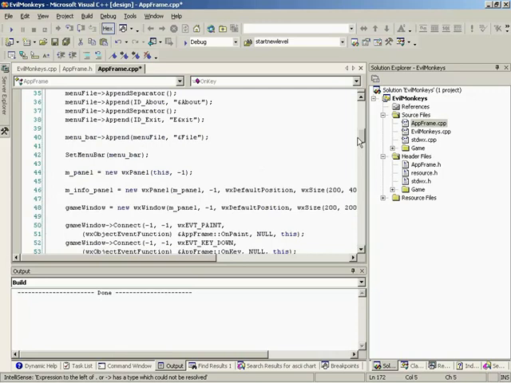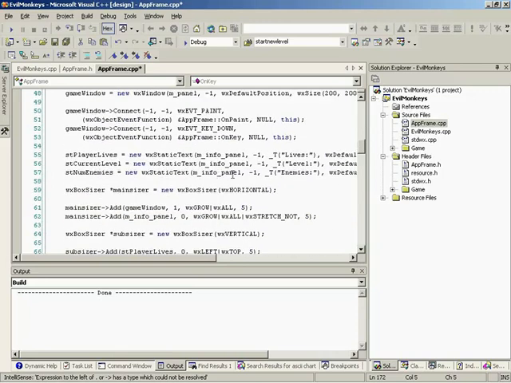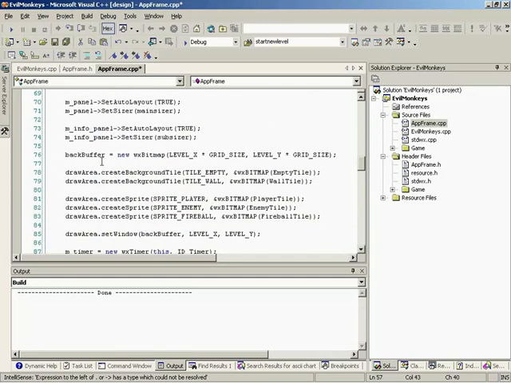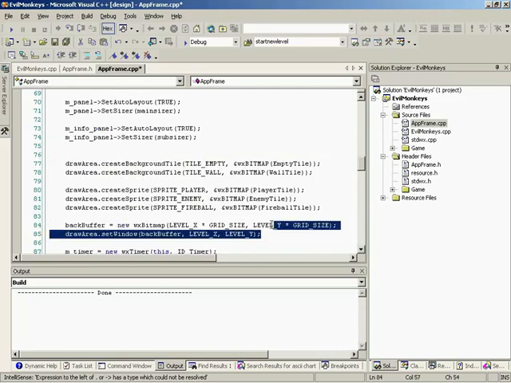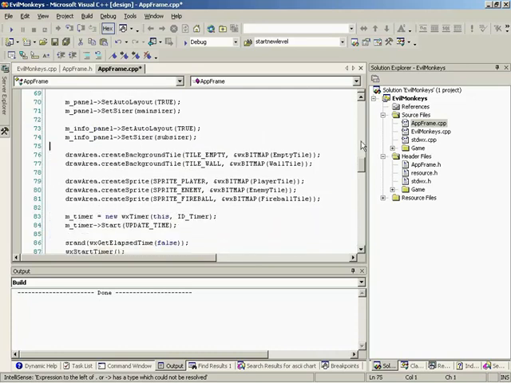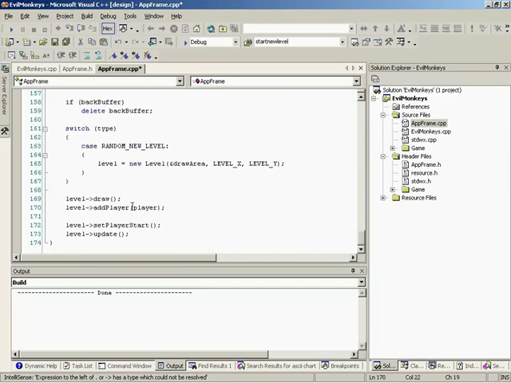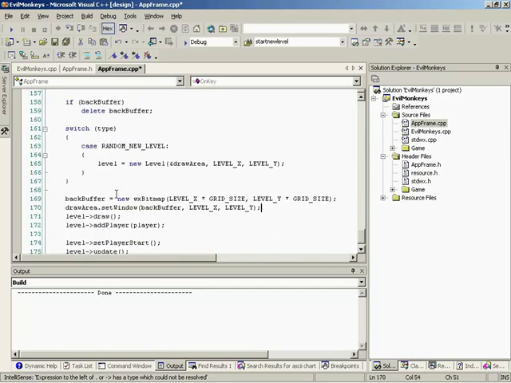So if we go all the way back up to here, back in our constructor, you'll notice that we create our new back buffer. And we also need to set the draw engine to refer to that new back buffer. Since we're going to delete it and put it back in, the draw engine needs to be updated. So let's take both of these lines and cut them out of there because they don't need to be in the constructor anymore. Exactly. And put them down here.